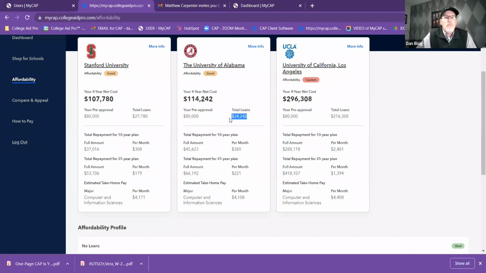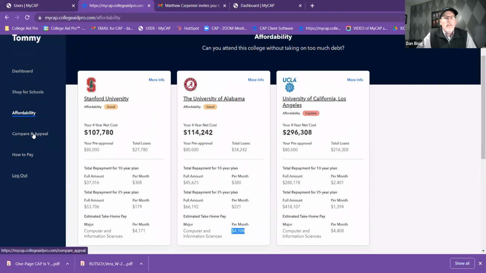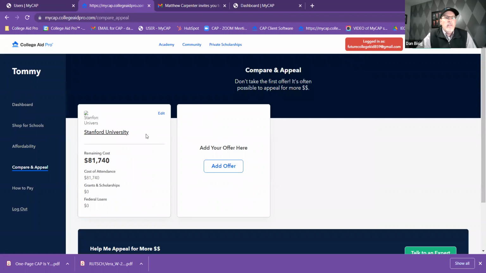You started with 34 and we're up to 66. And then the other thing that we show you, I'm using a computer and information science major here, is that this student is going to have about $4,108 a month that can be used for things like this. But again, it's just a great way to work through that. In addition to that, you can compare the colleges. In this case, I've only listed Stanford University, but as you start getting offers in, you'll be able to plug this kind of information in here.